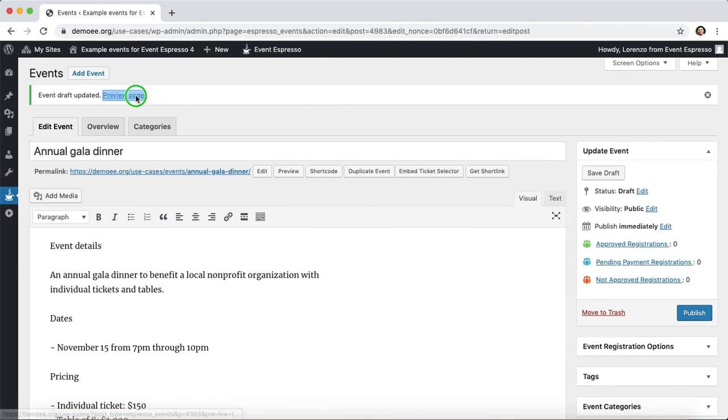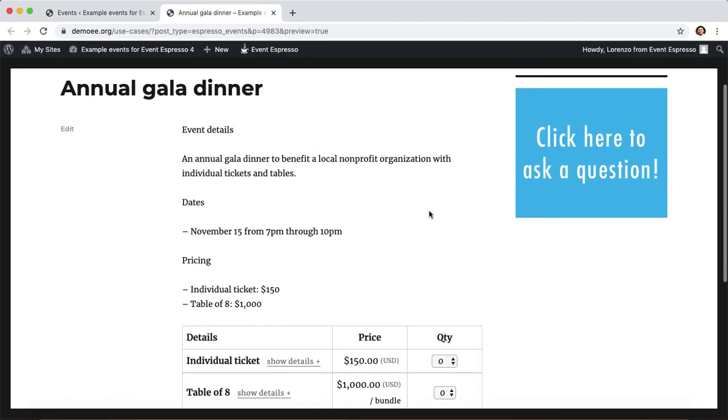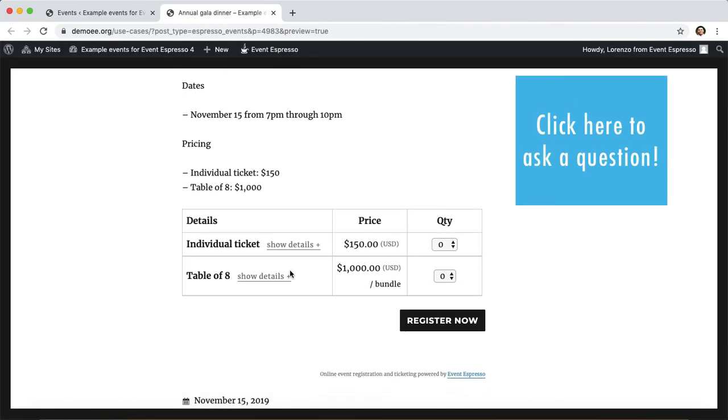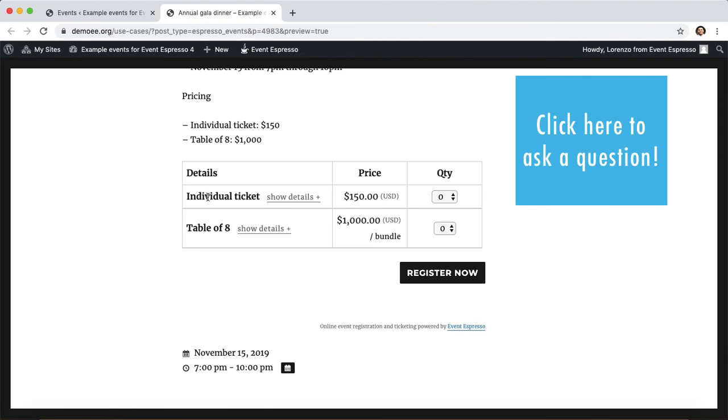Then I'm going to open up this link here and follow it, and then we can take a look at this event over on the front end. So I'll scroll down, and here are the details. So we set up an individual ticket, which is $150, and then we have a table of 8 option. So when I click on this here, you'll see that it's enforcing that minimum and maximum limit. So if I wanted to book a table, select 8 and then click on Register Now.